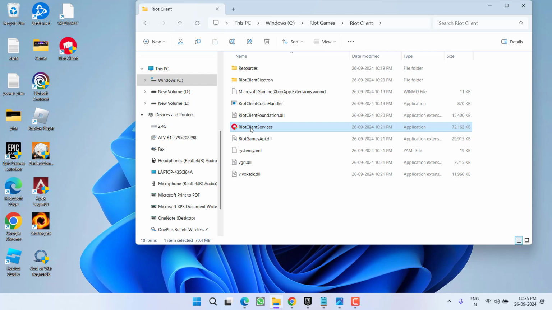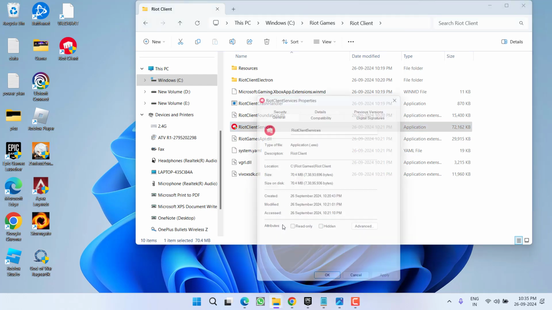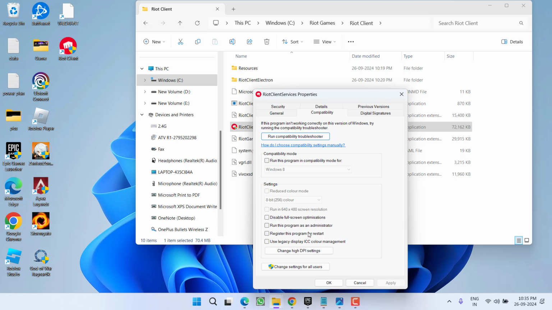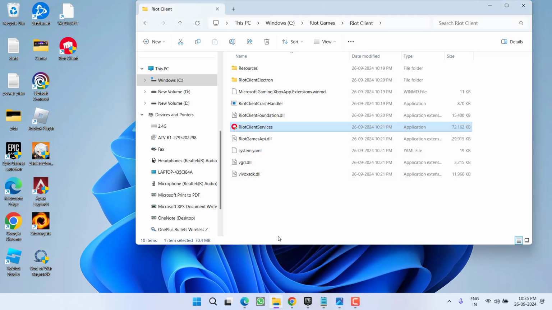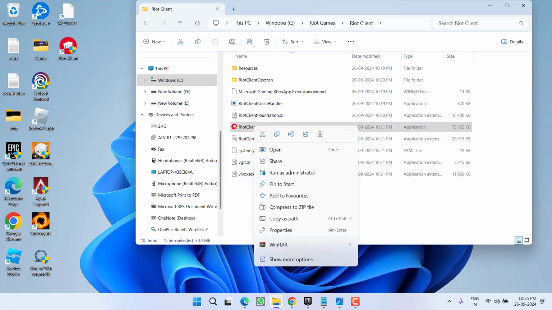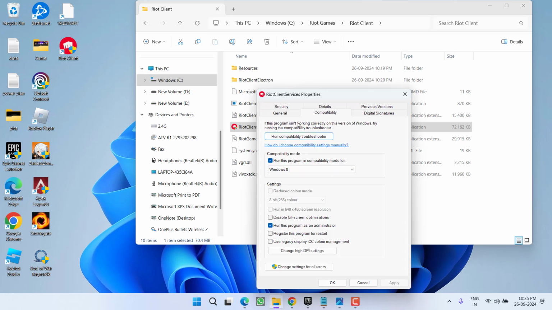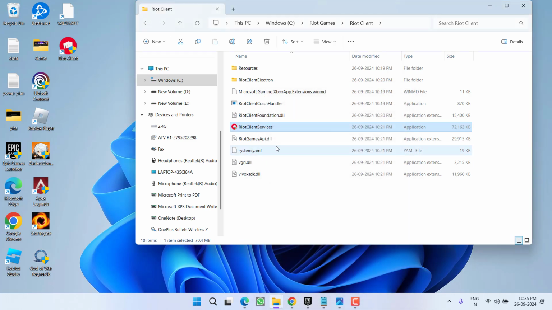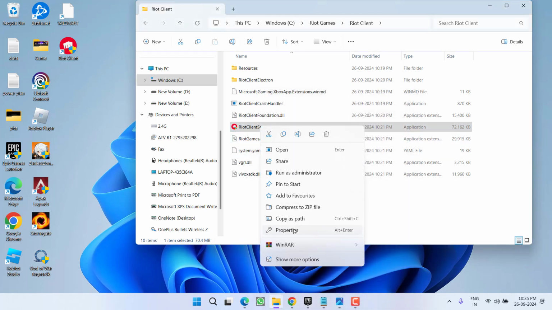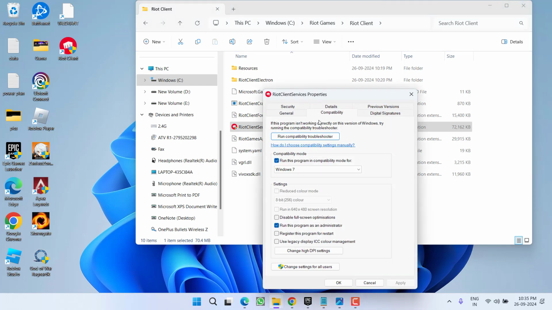Now launch it. If it doesn't launch, again go to properties, compatibility, check mark this option, and then click on the option run this program in compatibility mode. First of all, choose Windows 8, apply, OK and launch it. Again, if it doesn't launch, go to the properties, compatibility, and this time choose Windows 7, apply, OK and then launch it.